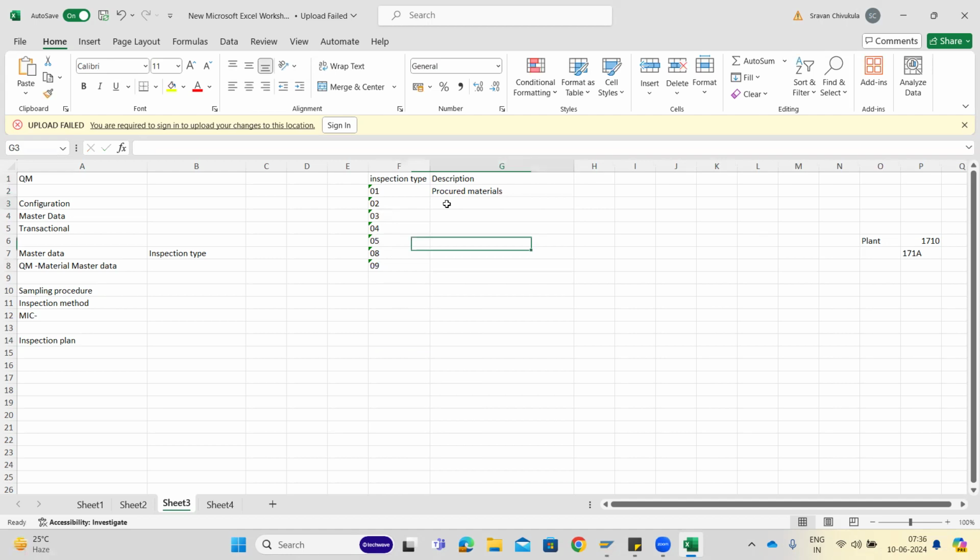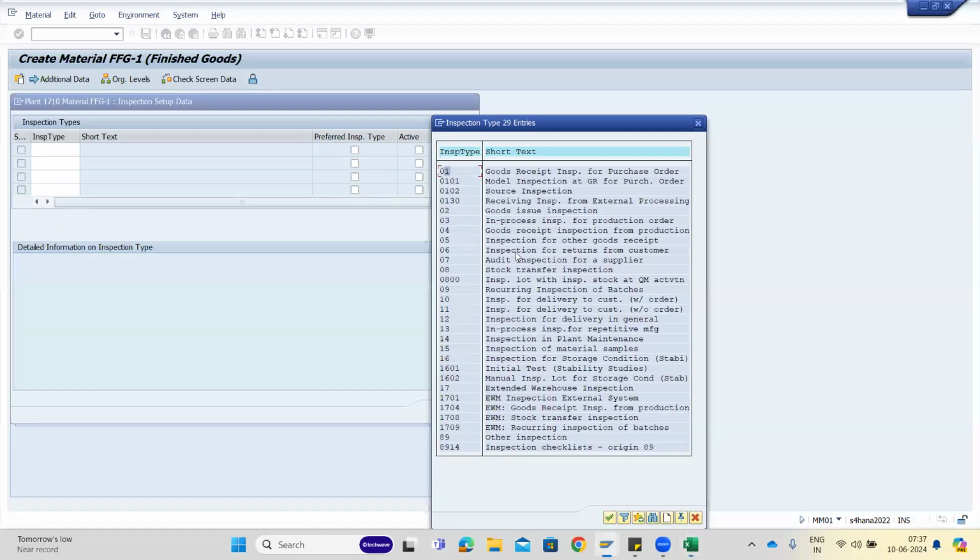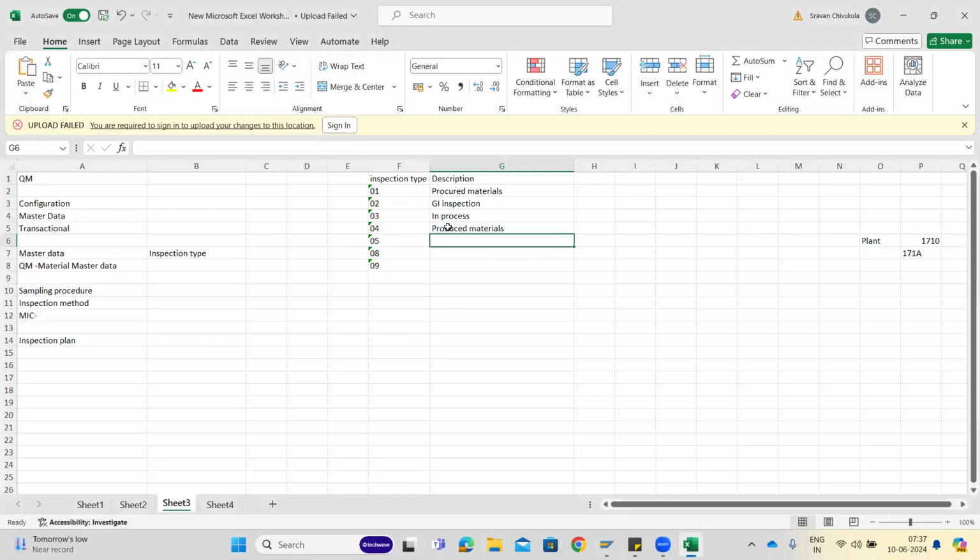So this is GI inspection. This is in process. So 1, 3, 4 are widely used. This is for GR produced materials. I think 06 is also there for customer returns. GR other than 01, 04. I'll tell you what is other than. So 06 is also important.